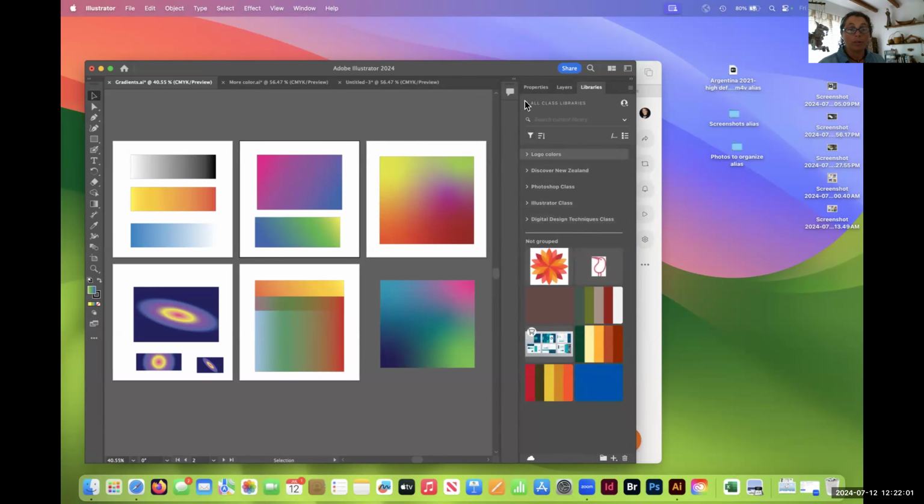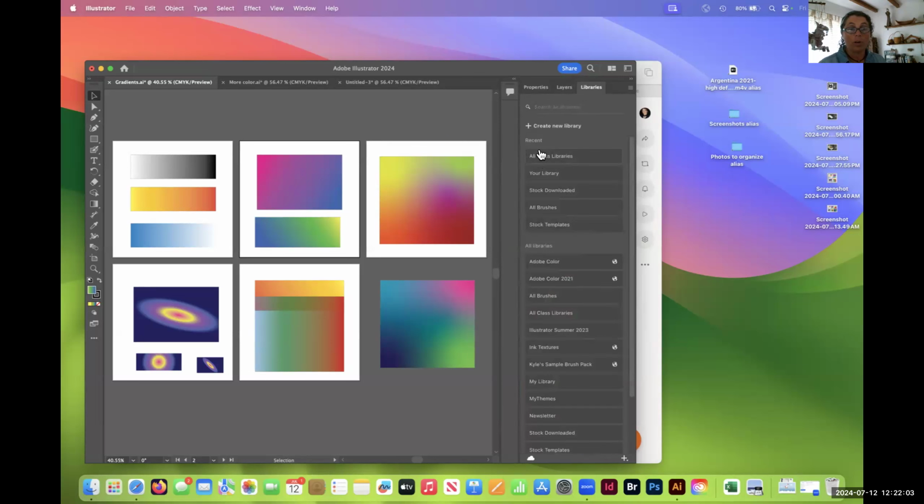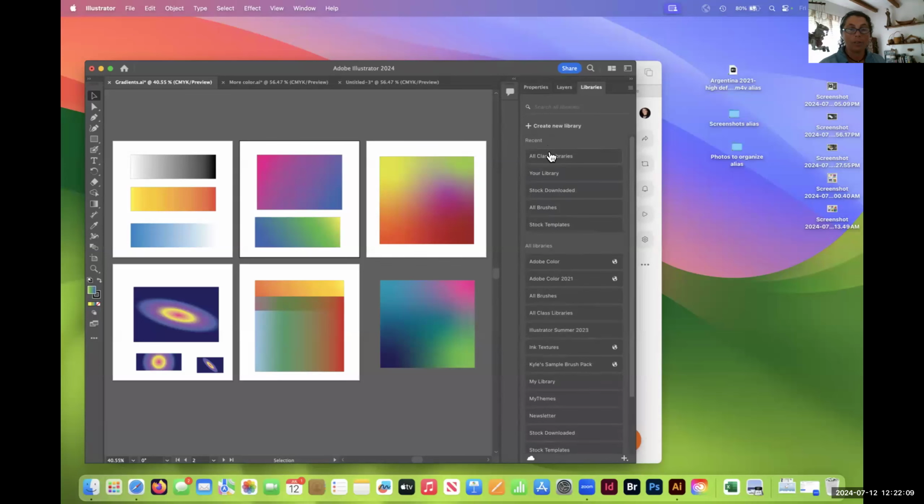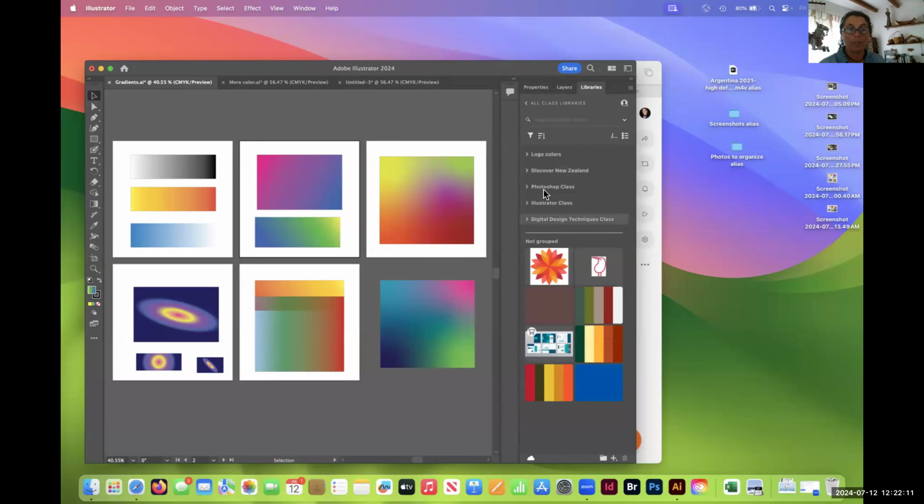That said, I have even more. That's just a big old all class libraries, but then I have a ton more libraries of other stuff that I do for my work and stuff like that. But in my class libraries is where I have these sample ones that I'm using.